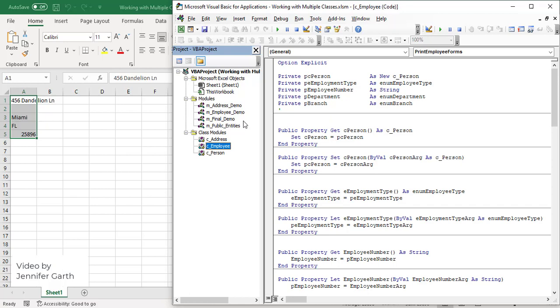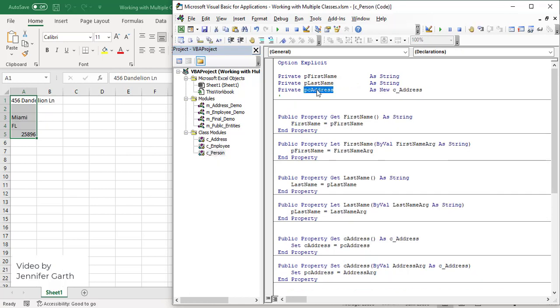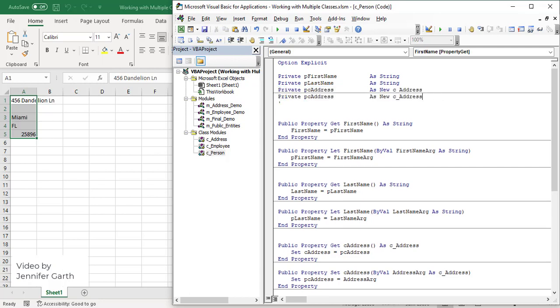But now if I go to my person class where I have my address, I can copy this and add another address. So maybe I will make this a home address, and I'll make this one a business address. Business. And so now I need to also create a getter and setter for this, and I need to change the name on this one.